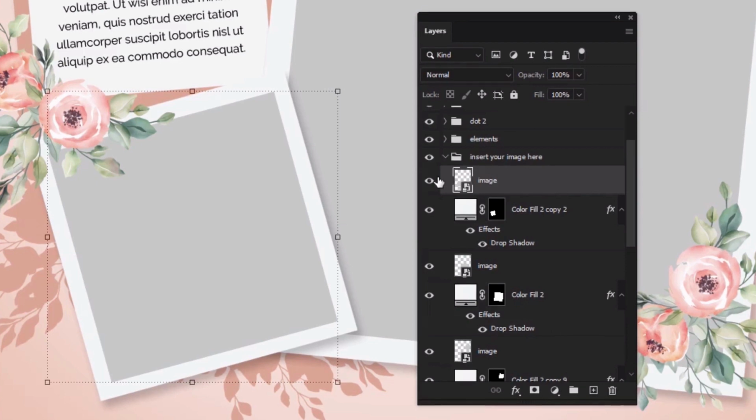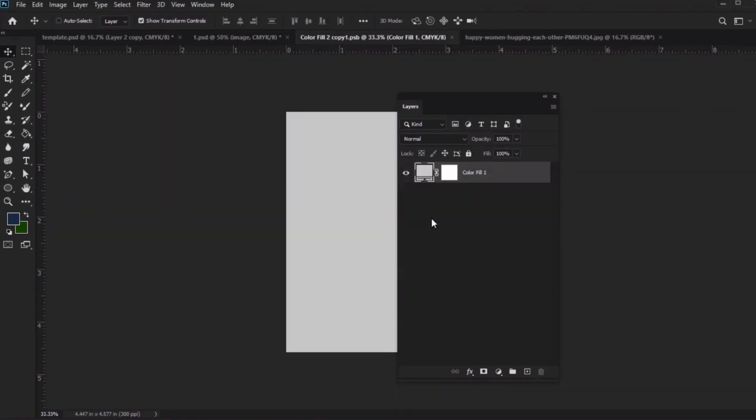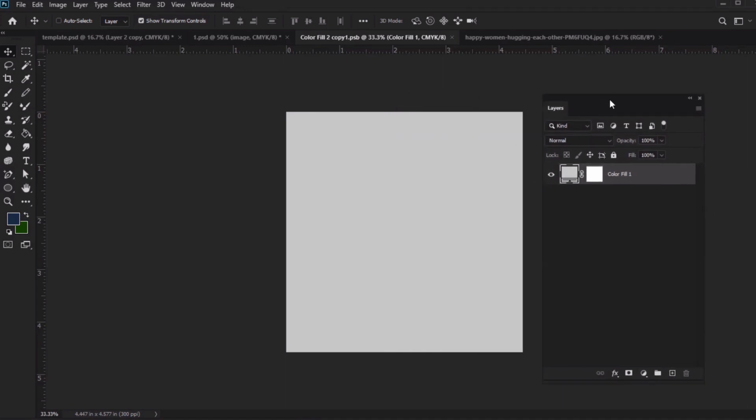This layer here is an image placeholder, and it's a smart object. So let's double-click on the layer thumbnail to go inside it. This is what the inside of our smart object looks like. It's kind of like its own document. We'll need to paste the image we'd like in this placeholder here in this document.